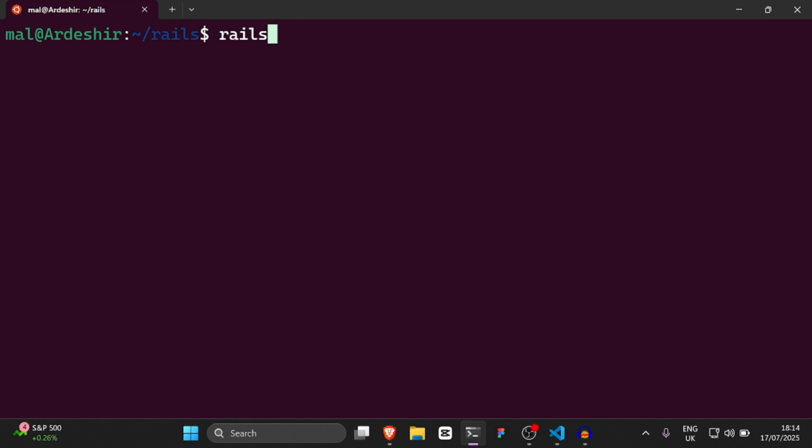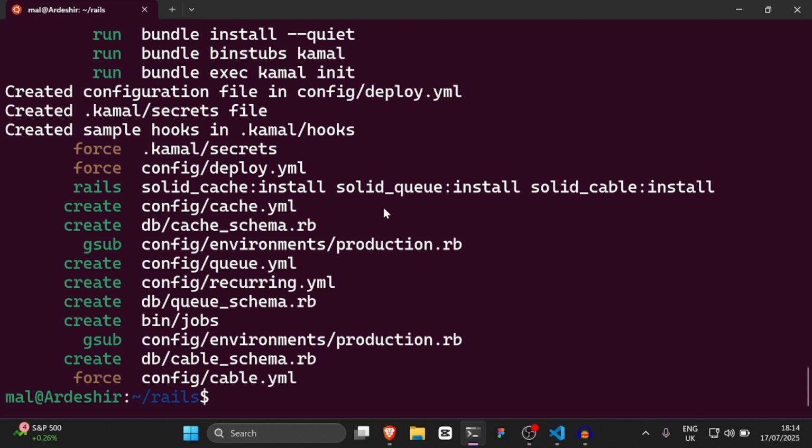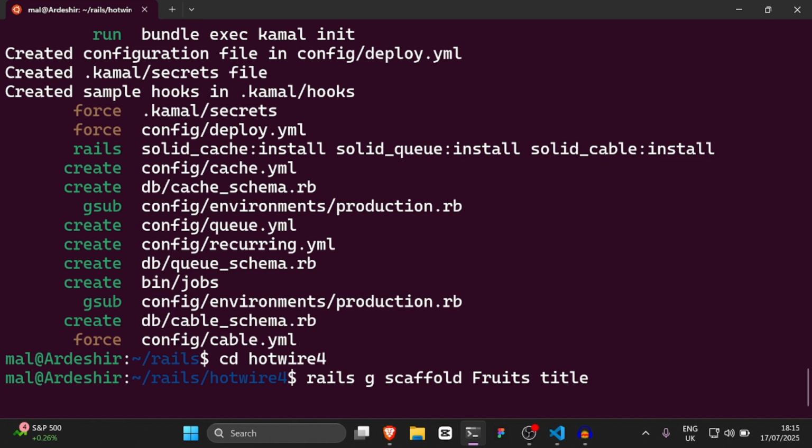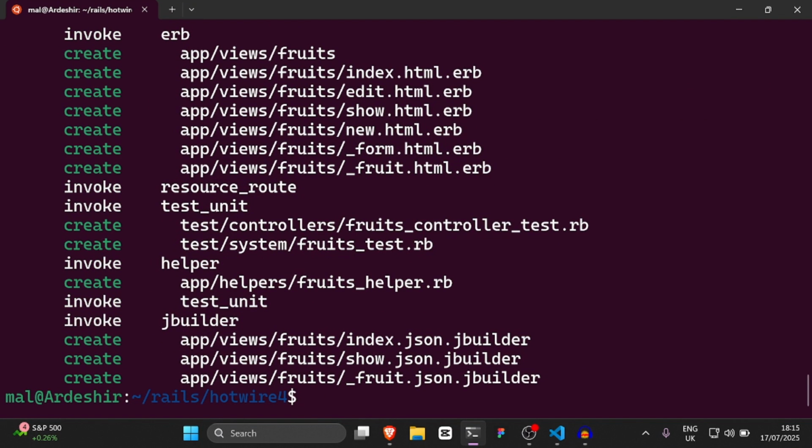So I'm going to create a new Rails project. I'm going to call it Hotwire 4. Then I'm going to cd into Hotwire 4. And we're going to create a new scaffold called Rails g scaffold. We're going to call it fruits. And then we're going to give it one attribute called title. Hit enter on that command. It's going to create a scaffold. And then we're going to migrate this data into the database so we can play with it. So run rails db:migrate.